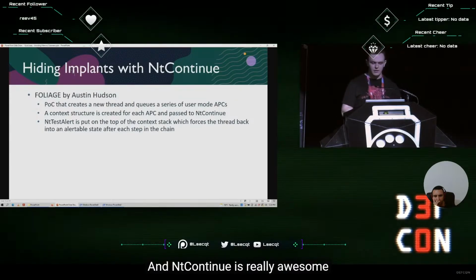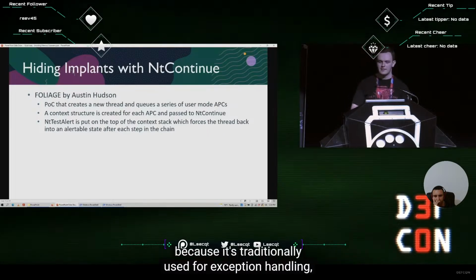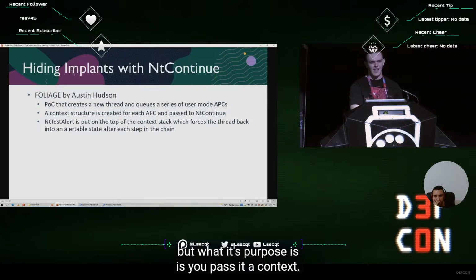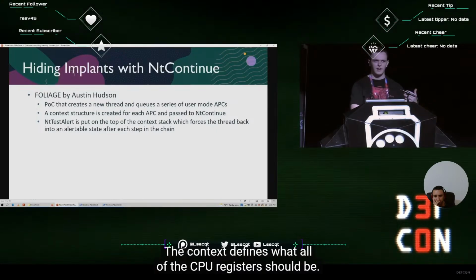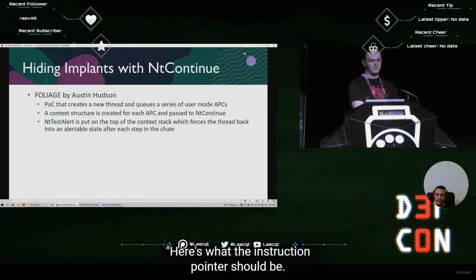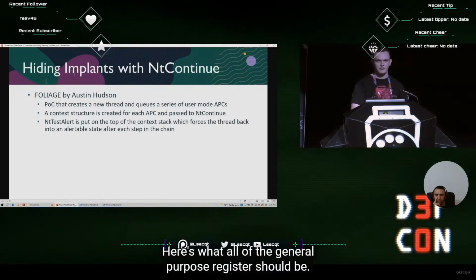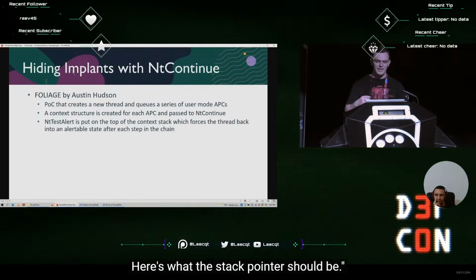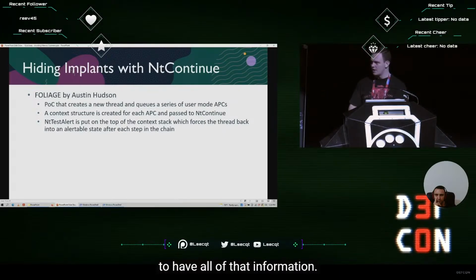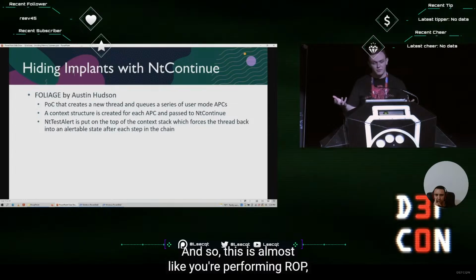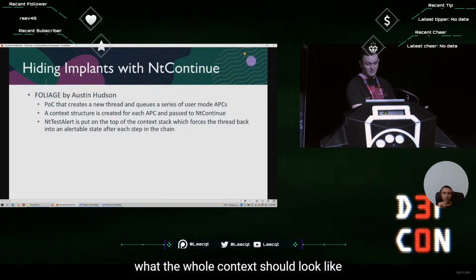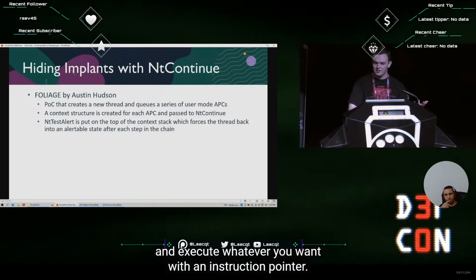And NtContinue is really awesome because it's traditionally used for exception handling, but its purpose is that you pass it a context. The context defines what all of the CPU registers should be. So you tell it, here's what the instruction pointer should be, here's what all of the general purpose registers should be, here's what the stack pointer should be, and it will go and change the thread to have all of that information. And so this is almost like you're performing ROP, where you can define what the whole context should look like and execute whatever you want with an instruction pointer.